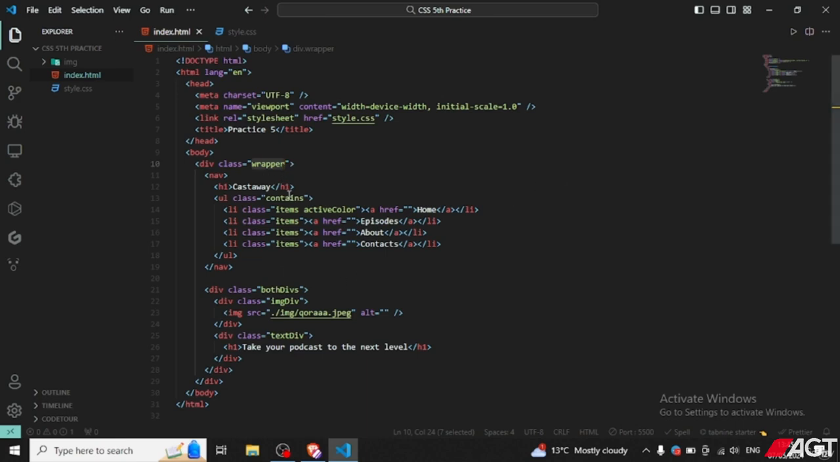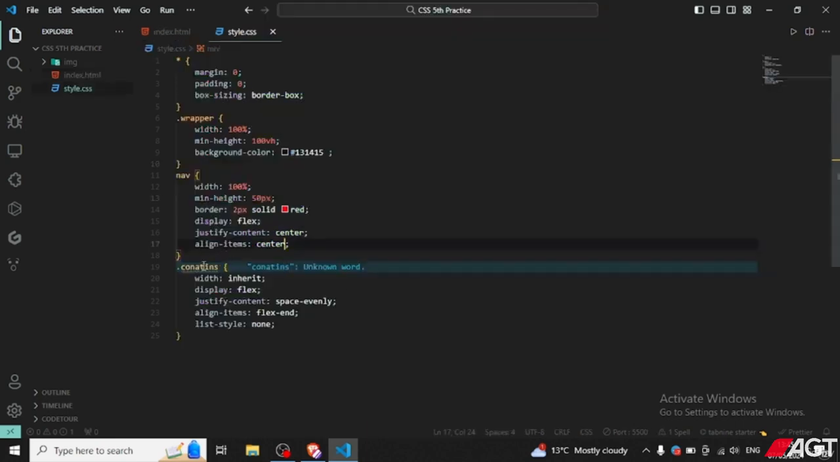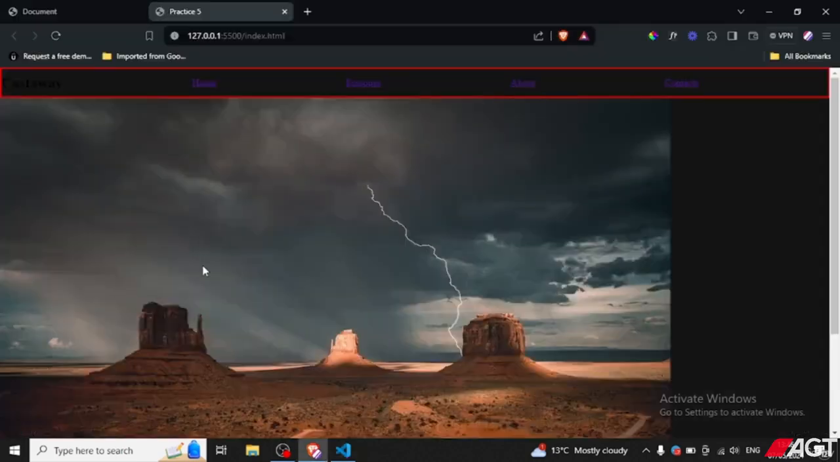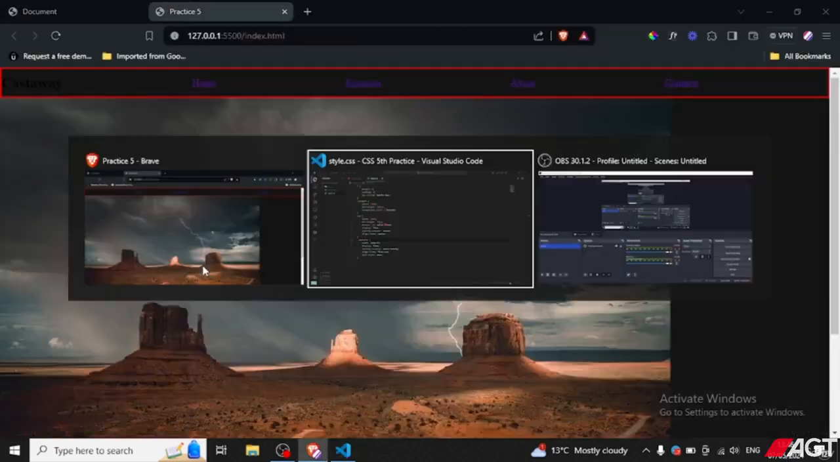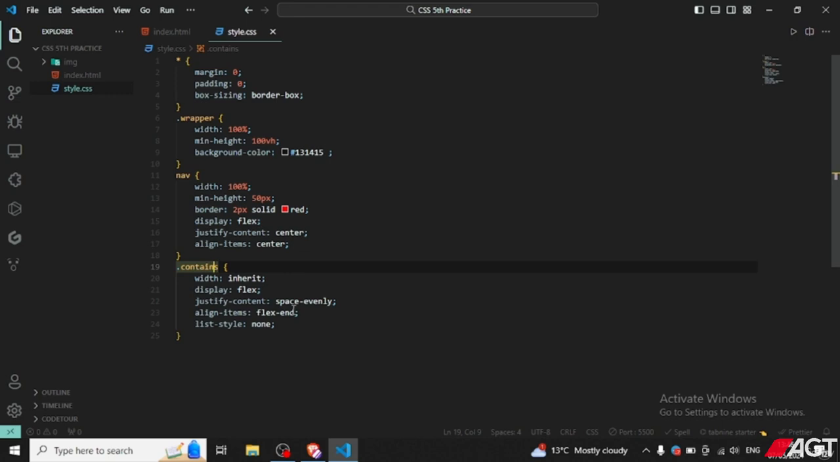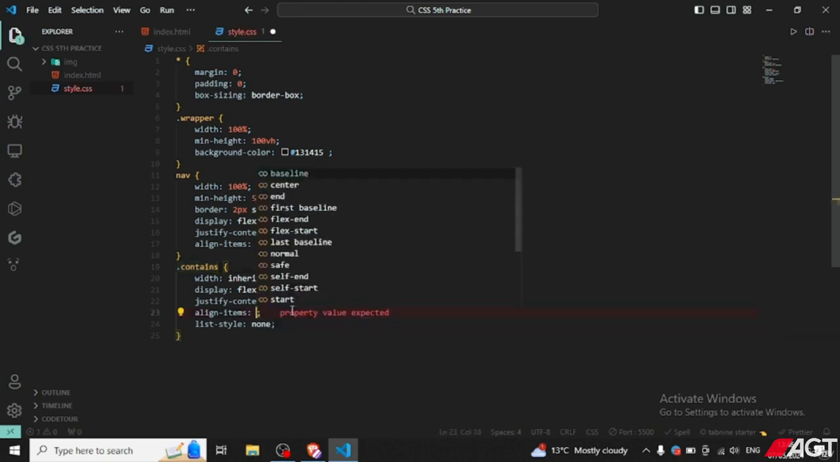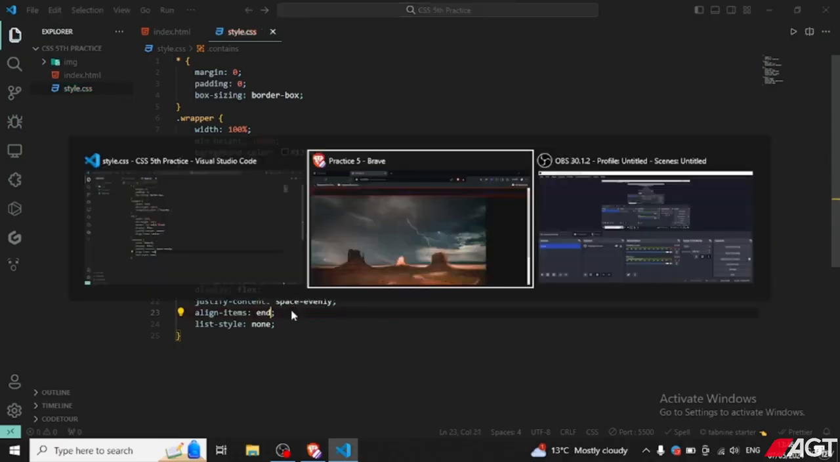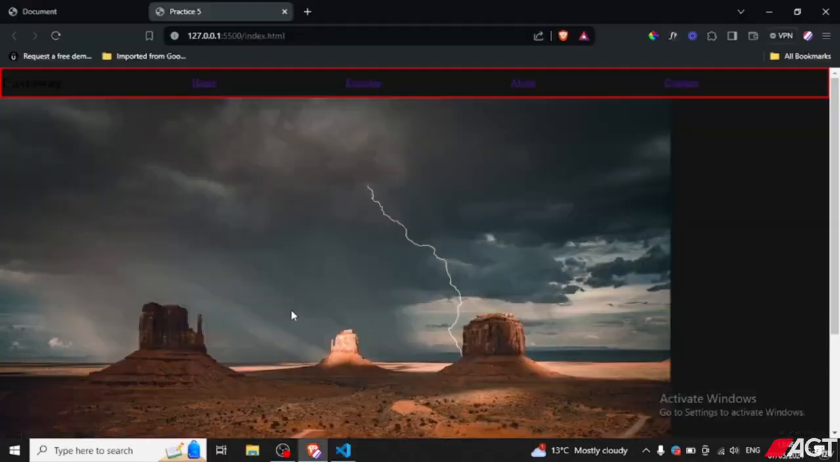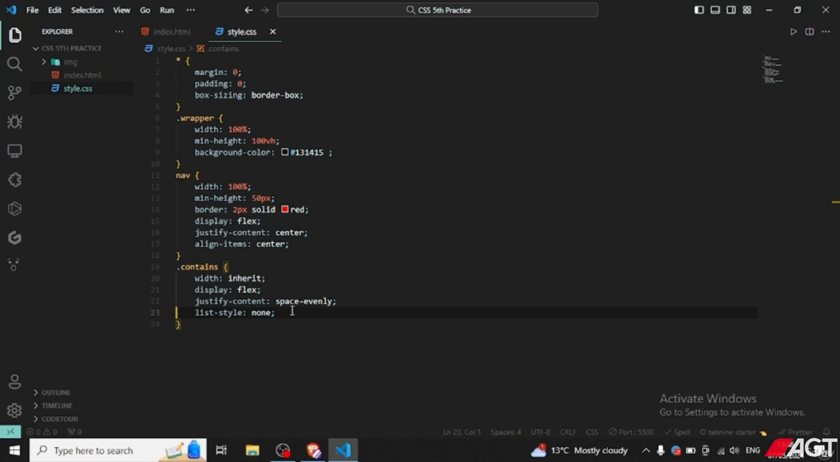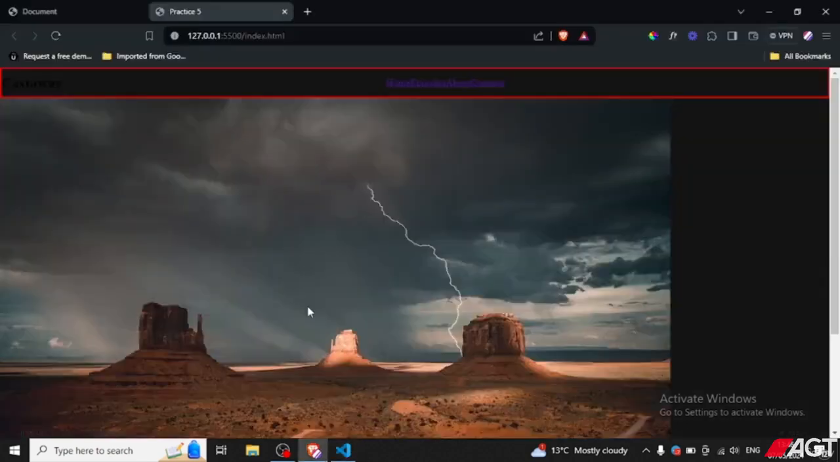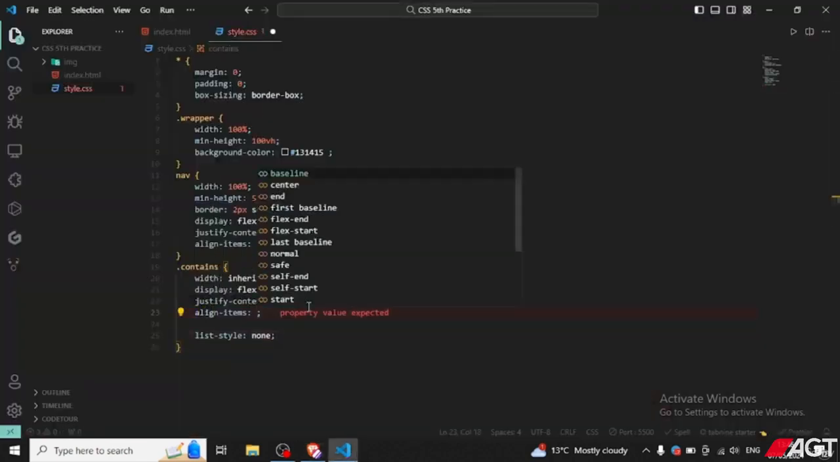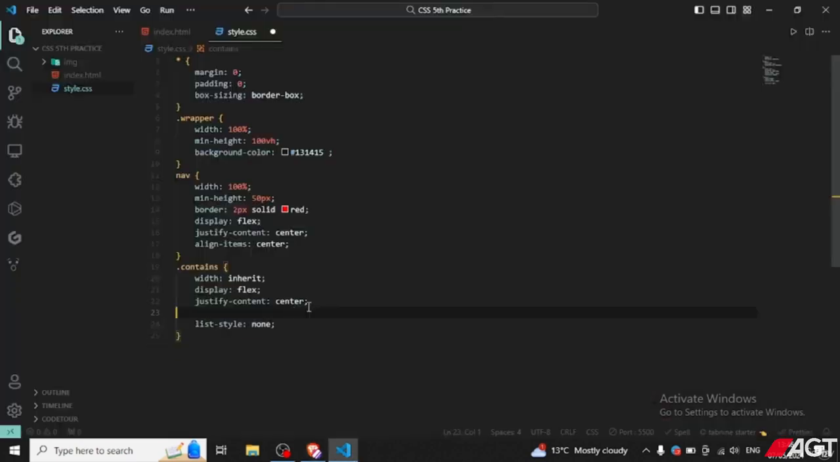So I think I wrote the class incorrectly in here. Okay, let's fix this. Okay, now it's fine. And I think align items didn't work for us. So let's just remove the align items. Or we can write with the center, and we can write flex, and that's not working, I don't know why. Okay, let's just Control Z.